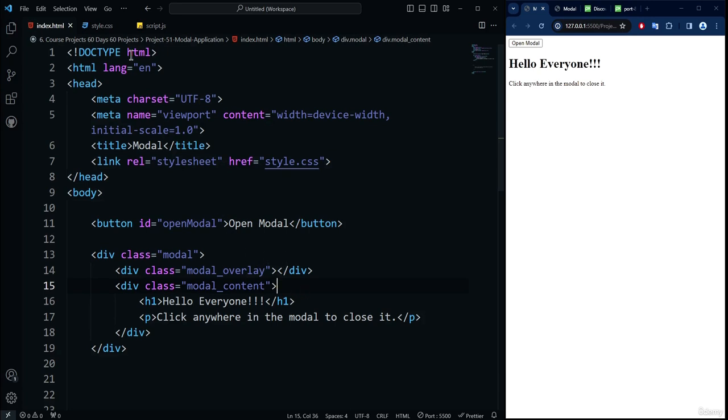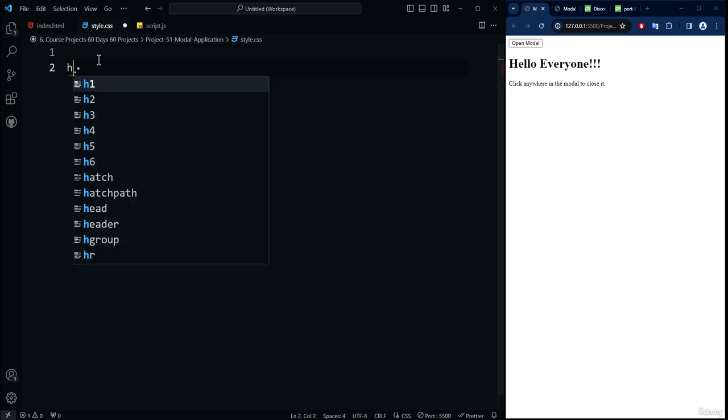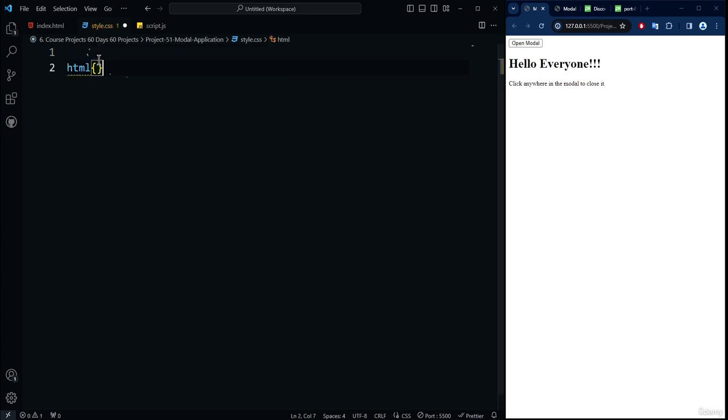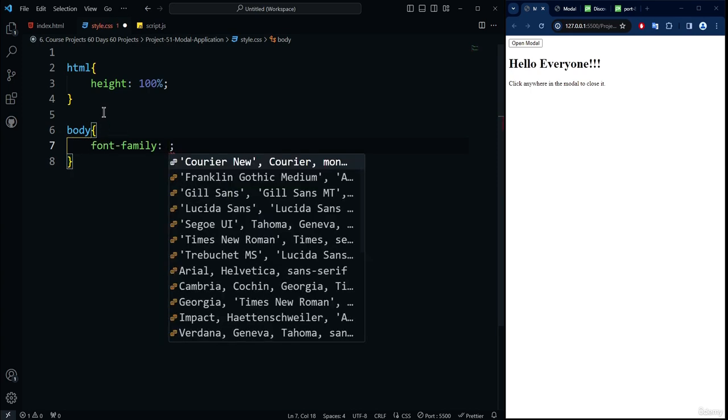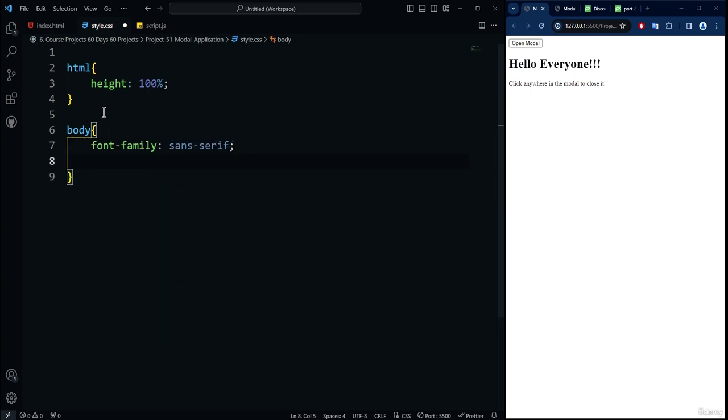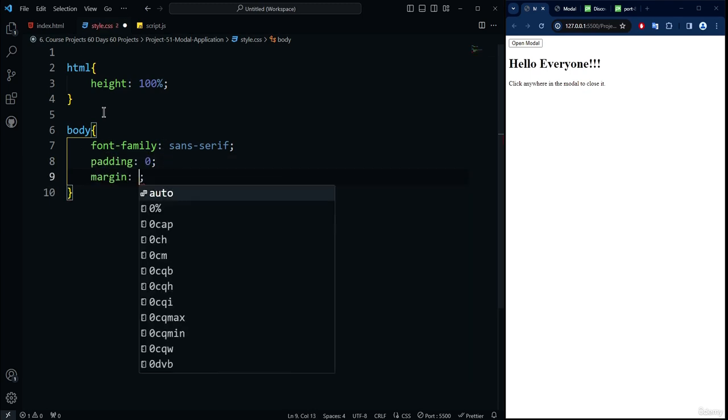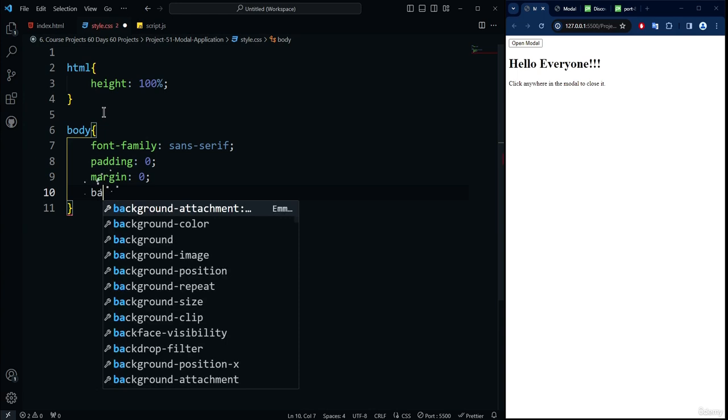Now it's time to use the style.css file. So here first I'm going to select the HTML element and set the height to 100%. If I save it, nothing is going to happen. But if you use an image inside the body, I need to use the body selector also. Here I am going to simply type the font family, sans serif. And then I'm adding a padding of 0, then the margin is going to be 0, and then I need to use the background.